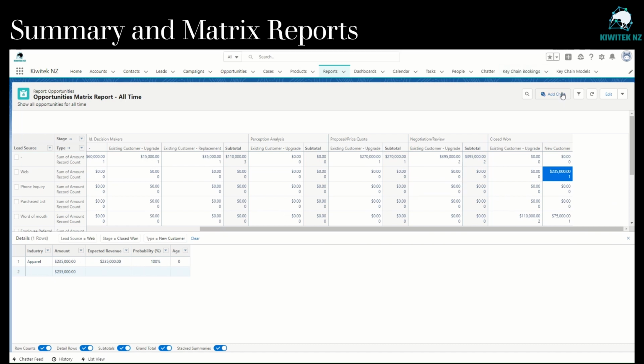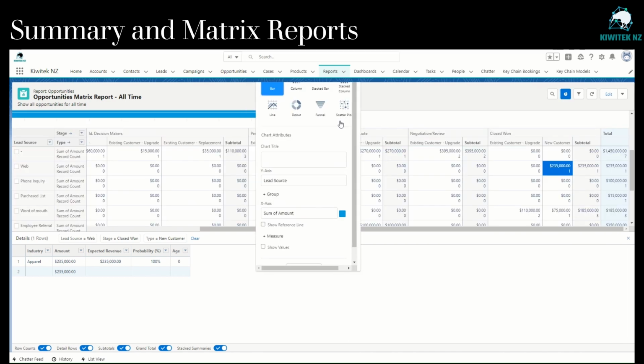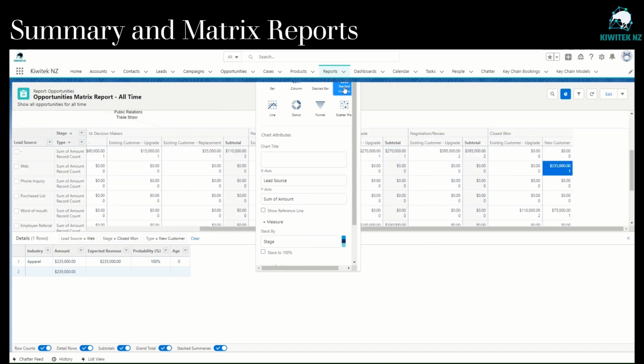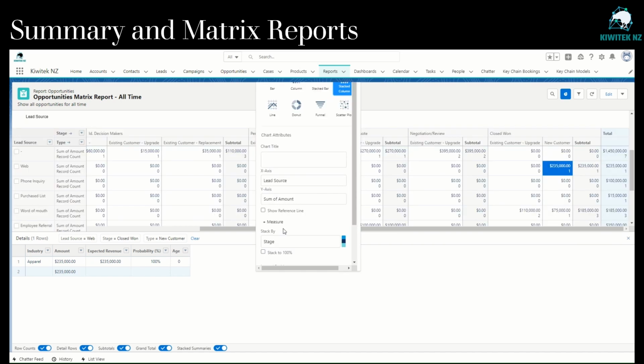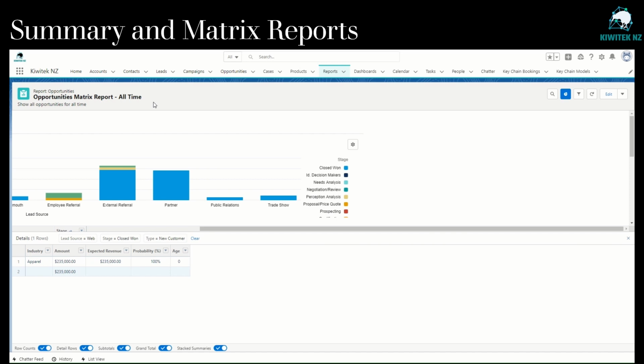You can also add a chart to a matrix report. And going to the chart properties, you can again make it a stacked bar or a stacked column chart. So you can see in the stacked bar chart, you can see the lead source as the x-axis and y-axis showing you the sum of amount. So that concludes matrix report. Next, we'll see how to use these reports in a dashboard.